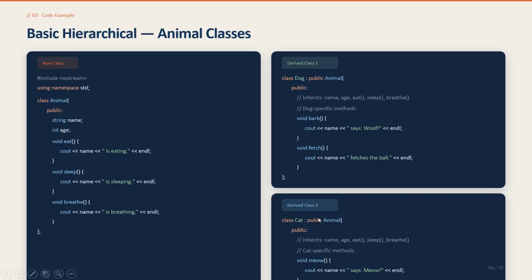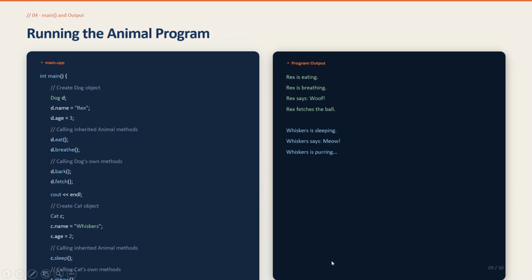Whereas cat, when cat is derived, it adds some functions. Similarly, for the birds also. So in the main function, when we create object D for the dog class, we can assign the name Rex and the age to be 3, and then we can call eat, breathe, bark and fetch functions. Now, when we create a cat object called C, this assigns the name Whiskers and the age as 2, and it calls its inherited and own functions.